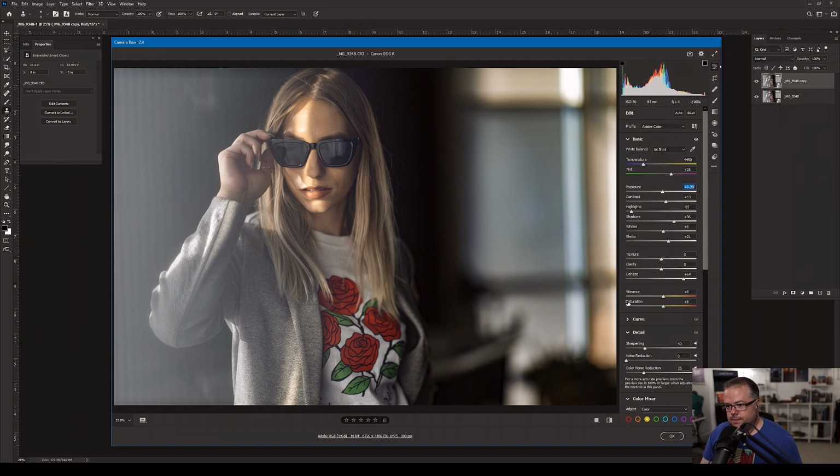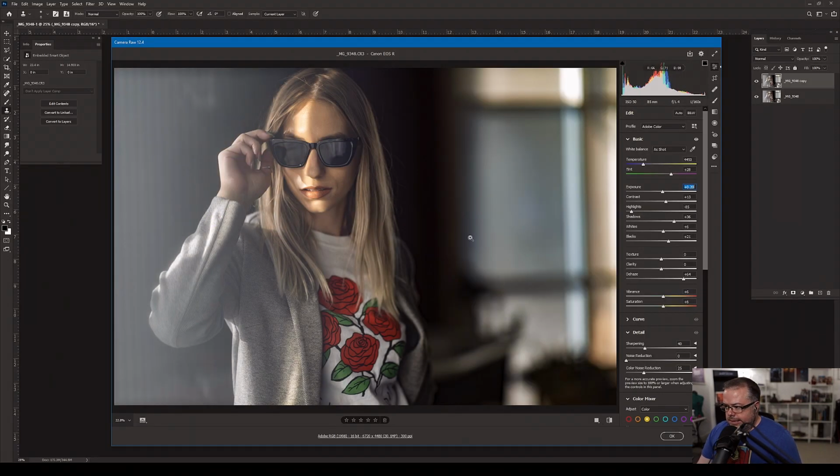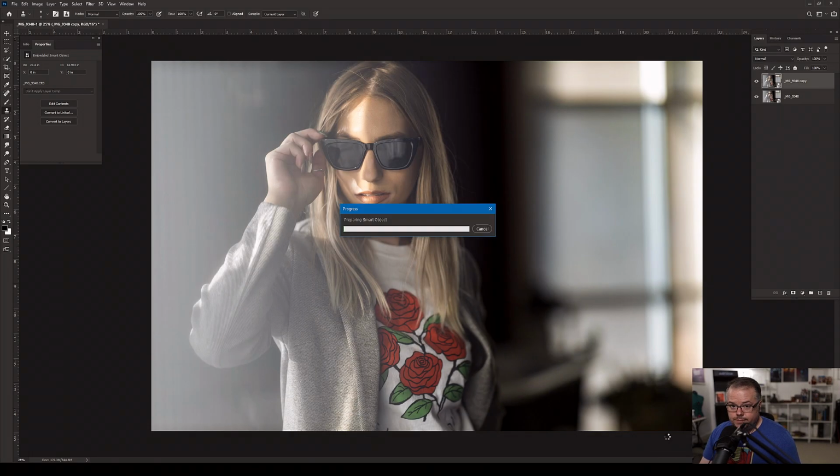So, all right. I think this is good. We're going to have some color problems here because there's a lot of orange on her face, but not on her hand, but we can fix that during the retouch. Okay. I'm going to say, okay. So it's going to prepare the smart object, and now we have two versions.